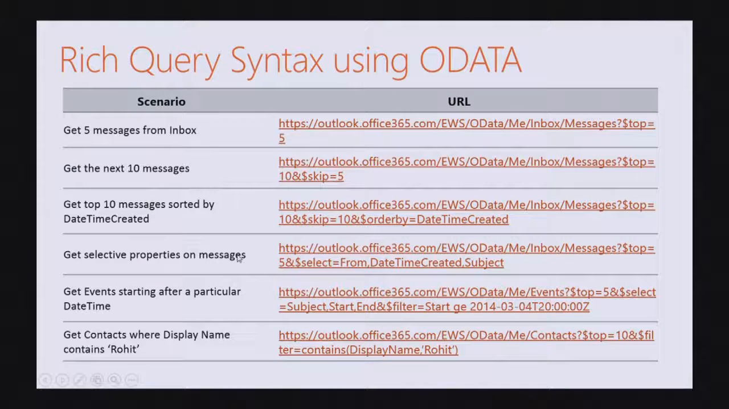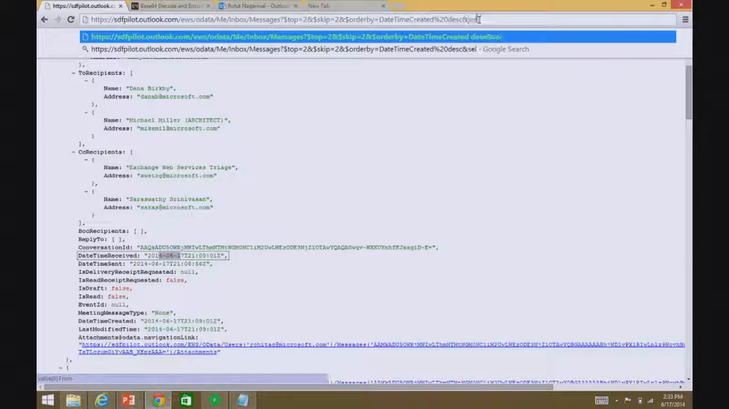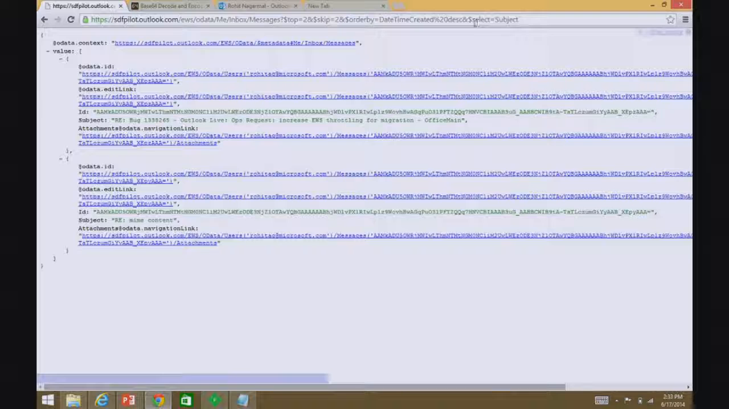This one is, I think, very useful, which is to select just a few properties that you're interested in. For example, if you're writing a mobile app, you don't want all the 50 properties. You just want the list of like 3 or 4 that you are interested in, so you can specify which ones you want. So you can say select equals, say I just want the subject. So all OData properties have the format of a $ sign. There. So you saw the messages much smaller now. You just have the subject.